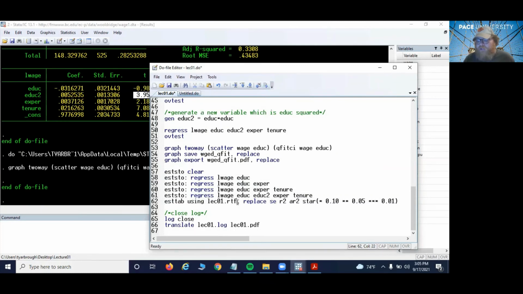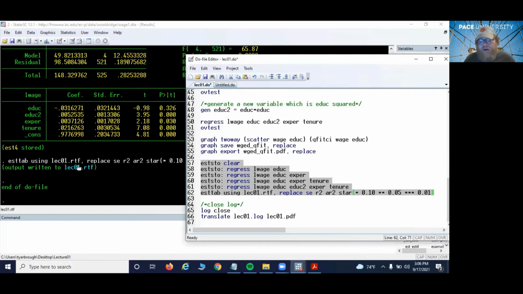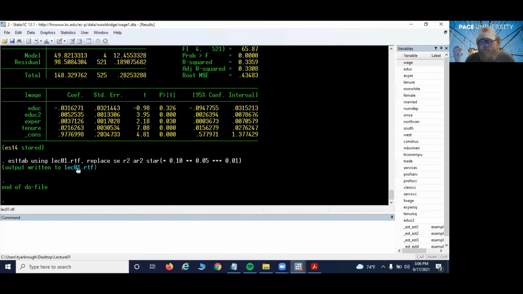If you put in the code .rtf in your ESTTAB command, it's actually going to spit out a Word document, which makes your life a lot easier. Again, we're going to do this a lot in class, so if you're not picking up on this immediately, it's completely okay. All right, so we run that code, and we see right here, it says output written to lecture.rtf, and we actually see that this is clickable. So we just click this.